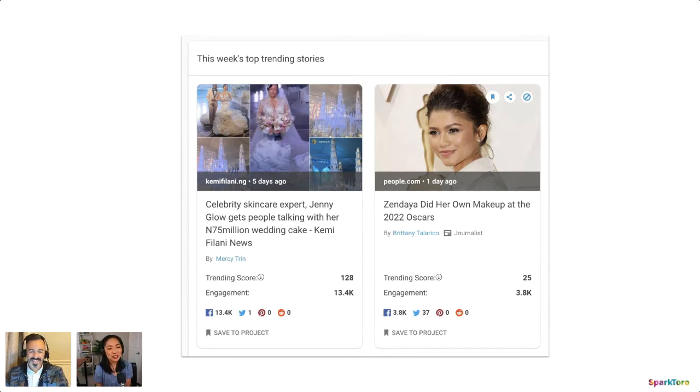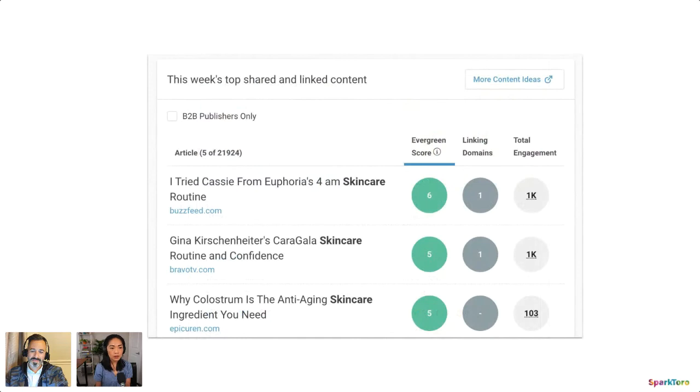These were some of the top trending stories, about Zendaya and from celebrity skincare expert Jenny Glow. Next graphic, this is this week's top shared and linked content. So you'll see the linking domains here and the total engagements. Pretty cool to see all the different websites with their content about skincare specifically.